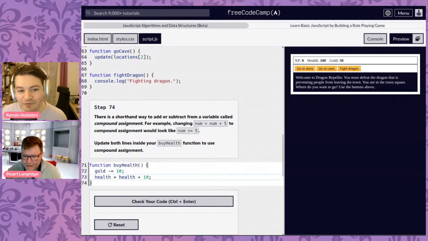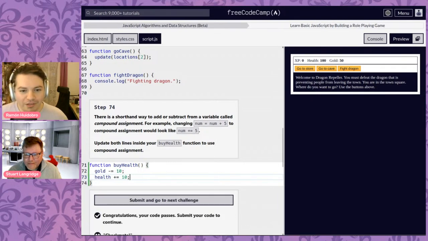So could you do please the same for health, but instead of minus, make it plus equals? I can. Perfect. And again, we could have a load of spaces in here if we like it. It doesn't matter. Amazing. Thank you so much. Yep. So we're feeling pretty good about this. Let's submit. Pat, pat. And we'll keep going.